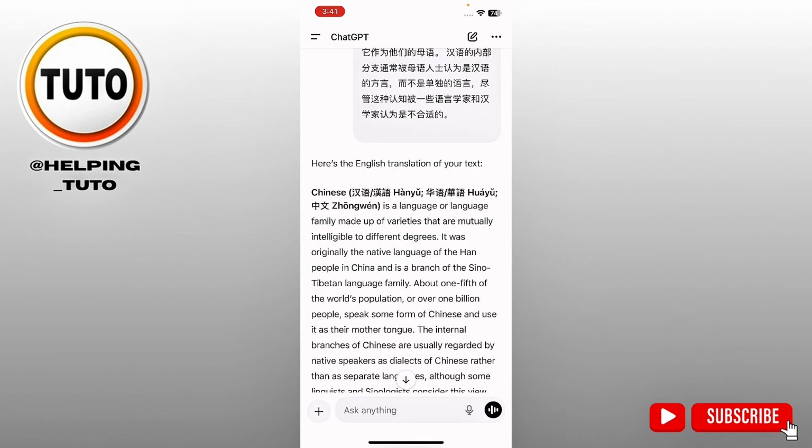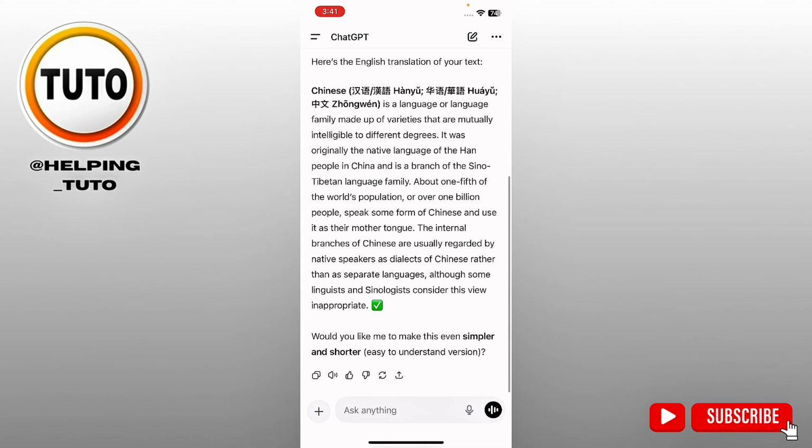and here is the result. As you can see, it's faster than Google. So in this way you can translate texts with ChatGPT.